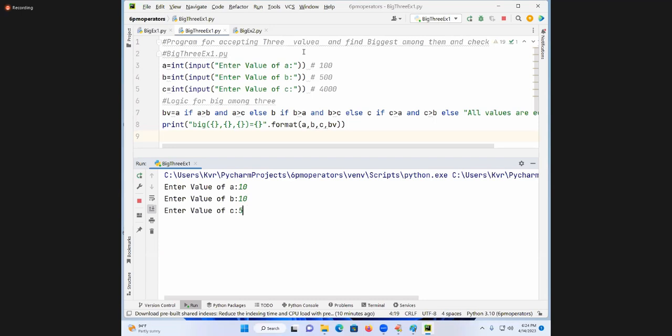Here A and B values equality I am checking, B and C equality I am checking, A and C equality also I am checking. This is a great logic. Tell me, 10, 10, 5. Now trace out the program.